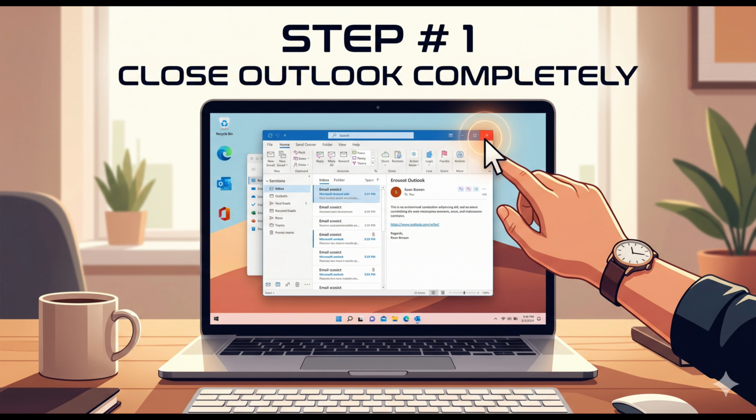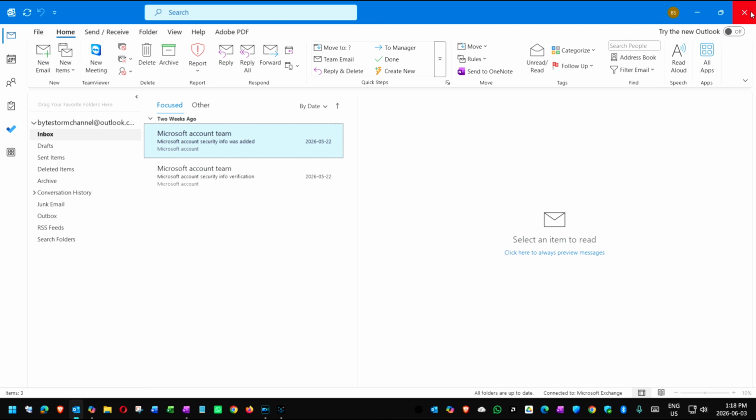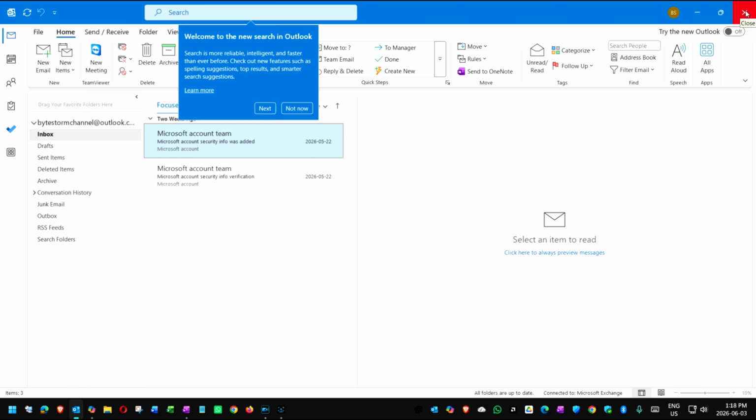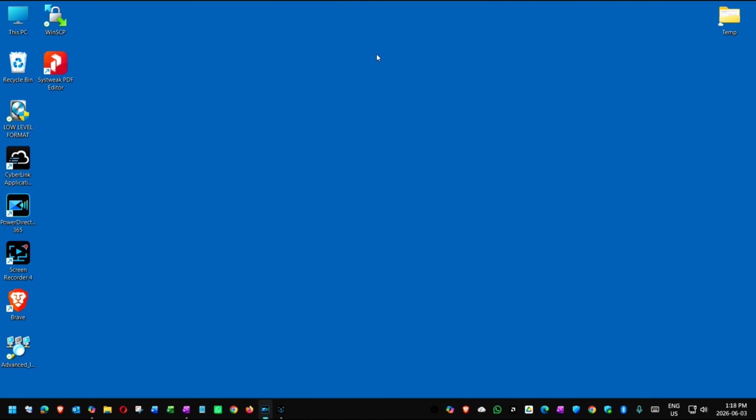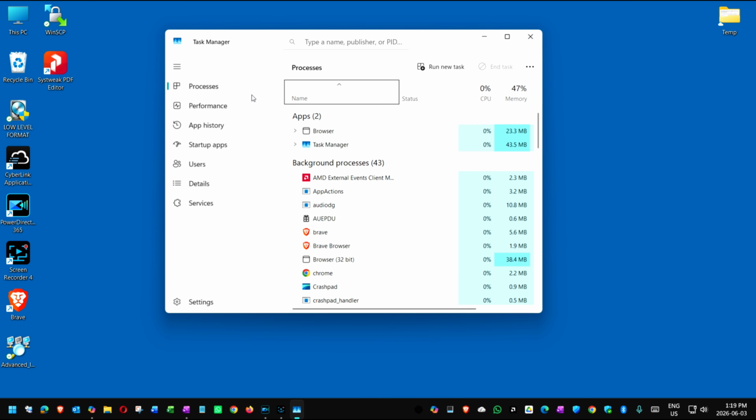If Outlook is open, make sure you close it down. Just navigate to the top and click on this X here. Click close. Now make sure also Outlook is not running in the background. How do you check that? Right click on this blank empty space on the taskbar. Right click and select Task Manager.